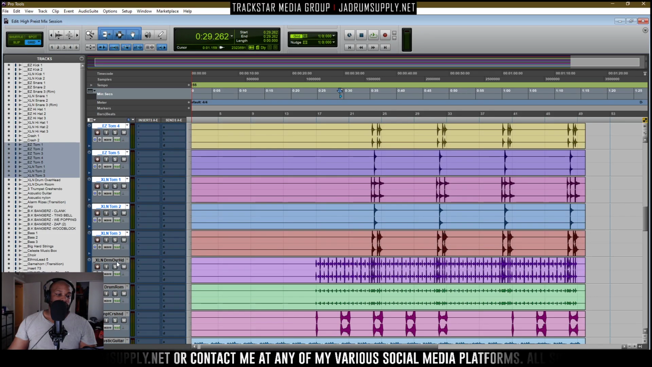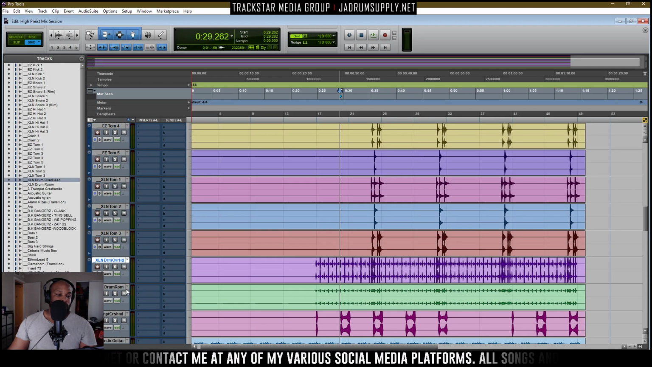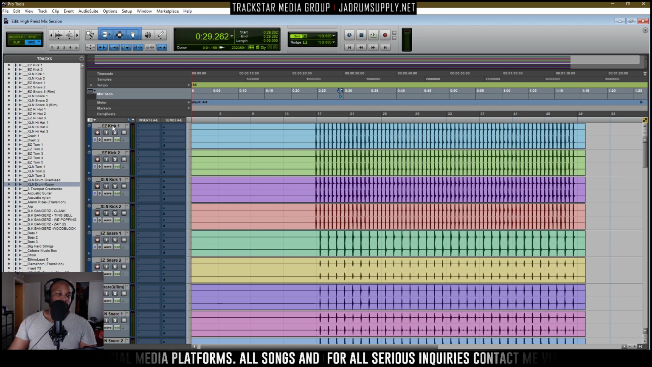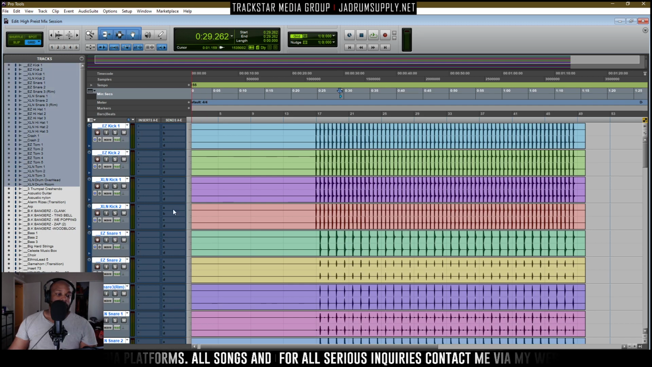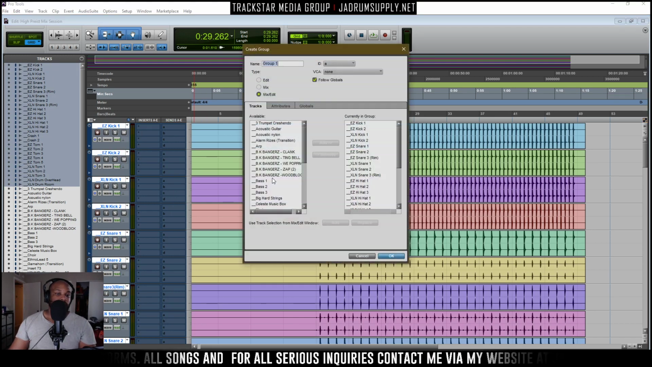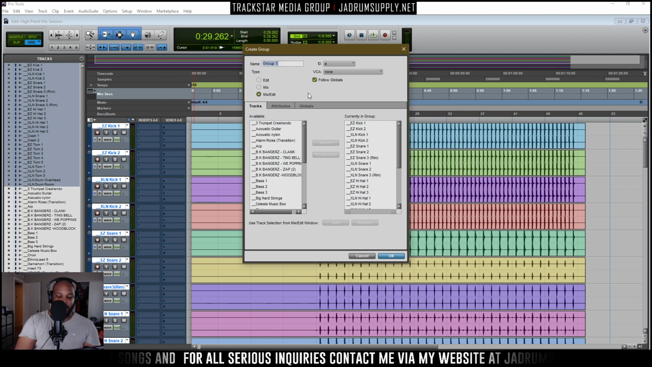All right, then we have the drum overhead mic, and then we have the drum room mic, which we never really have to worry about much. So what we'll do is select the drum room, go all the way to the top, and select the kick drum. Then Control and G, we'll put them in our group, and we'll call this drums.